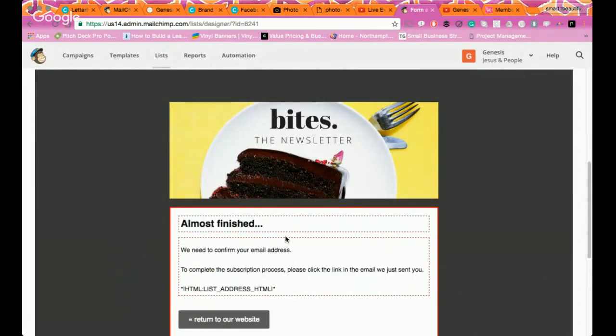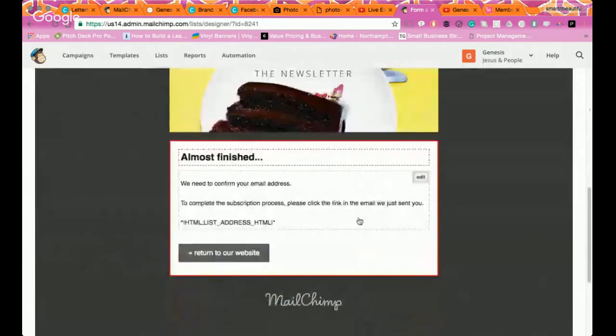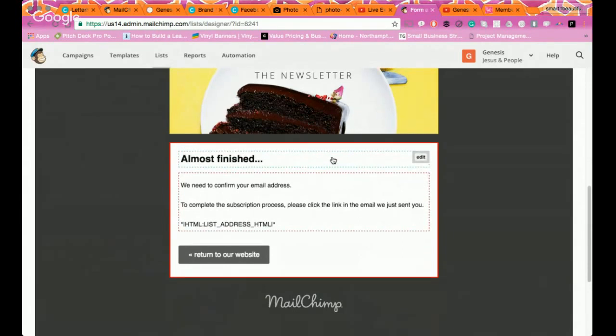This is only shown if they sign up via the link. A lot of times when you use those integrations via your website, it actually won't show them this. It'll actually just send them the confirmation email. But if you wanted to, you could customize this as well. You can have it be really fun, say something really awesome.